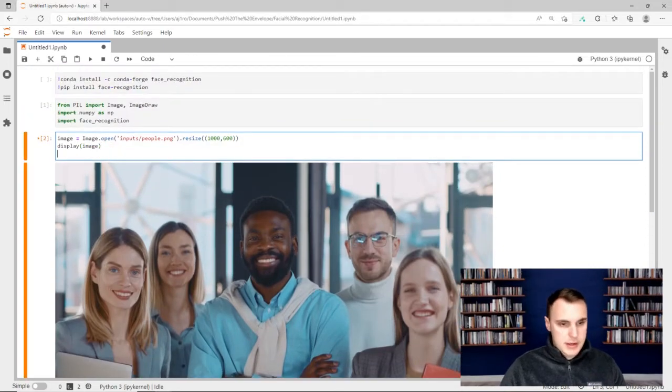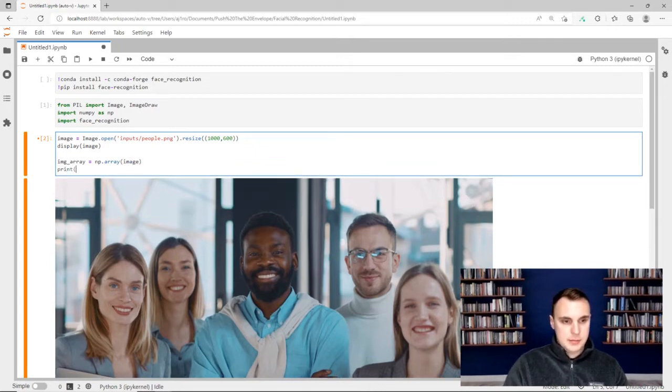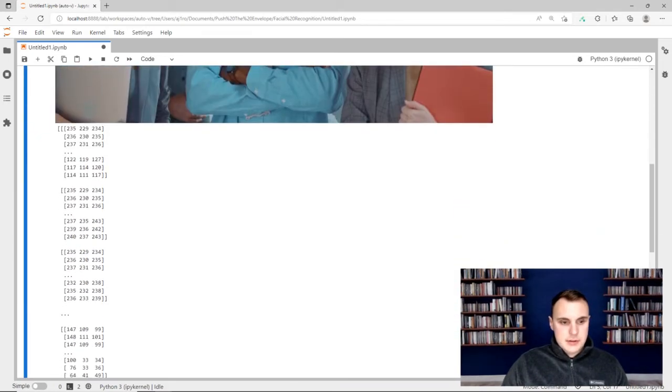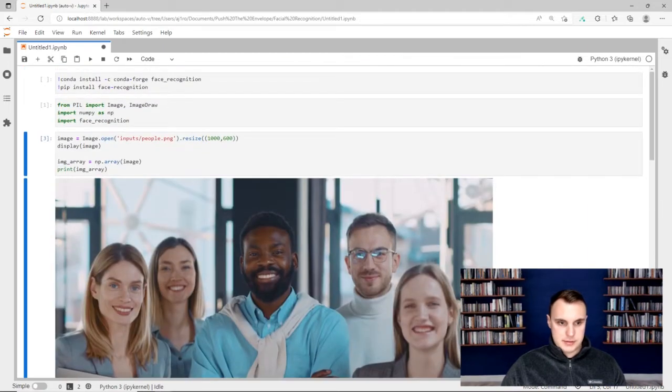So what we'll do is, first thing, we need to convert that image into a NumPy array. So we'll say image_array is going to be equal to np.array, and just pass it in that image. Now if I print image_array, you can see it's just the pixel values of each of the pixels within this image.